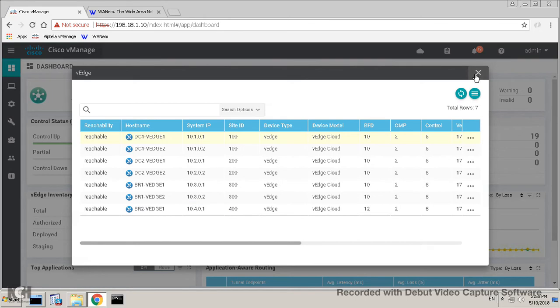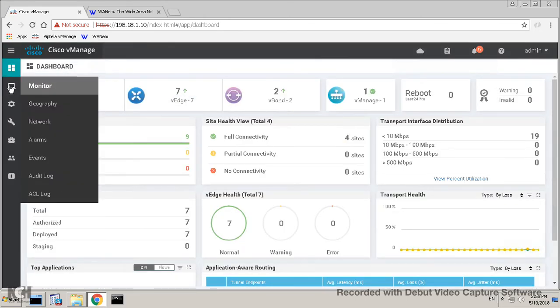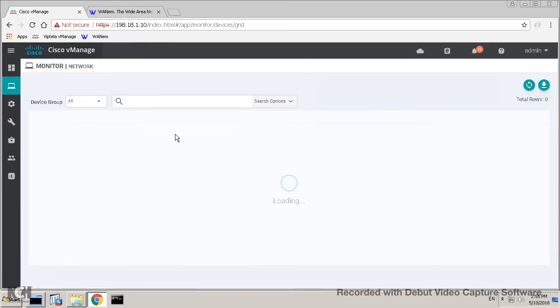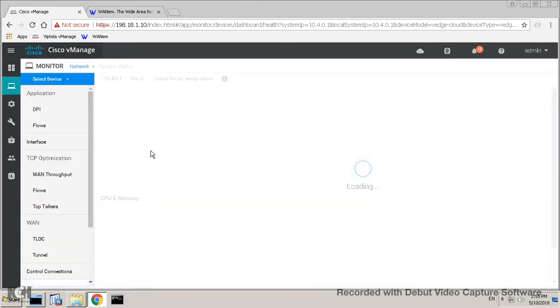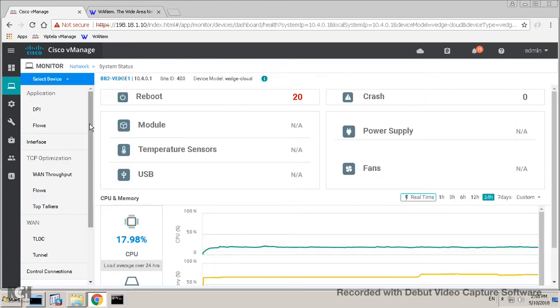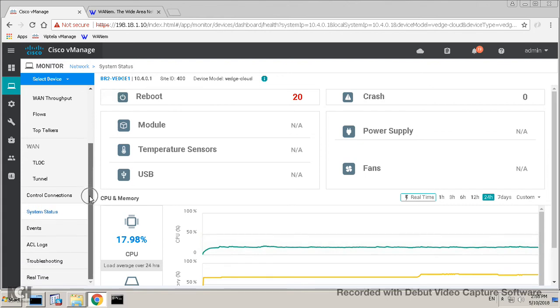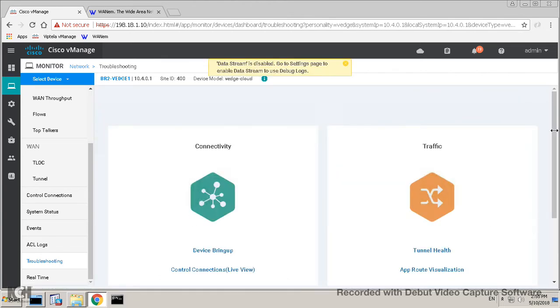Okay, so let me just jump on to branch 2, and let me show you how the actual traffic flow is happening right now without any policy. So let's go and see the simulation part, how the traffic happens.